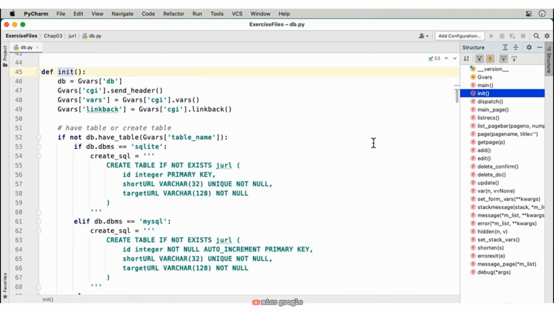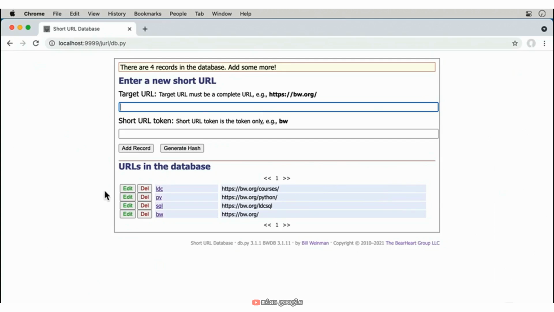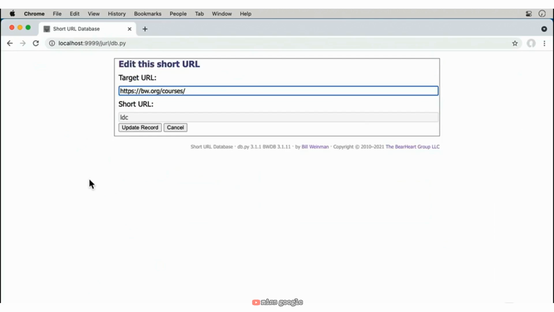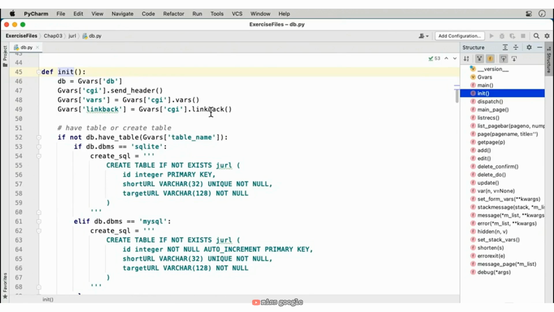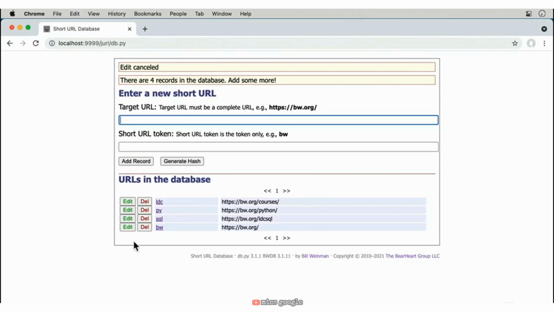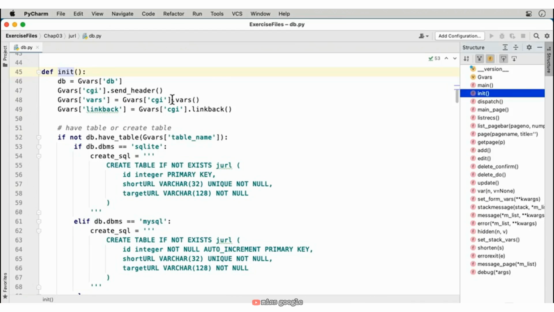which initializes things. It gets the database from the global variables. It sends a header from the CGI module. It gets the variables from the CGI module, and it sets a link back link. The link back link is very important because every time you do anything on the web, every time you press a button, it actually runs the whole script all over again. And so the only way to keep context is to have little tokens that go back and forth. And this link back variable allows it, every time you do this, to again link back and call this CGI script again.